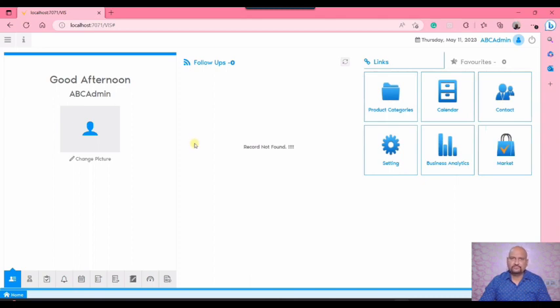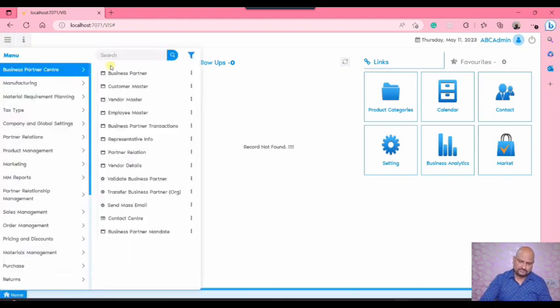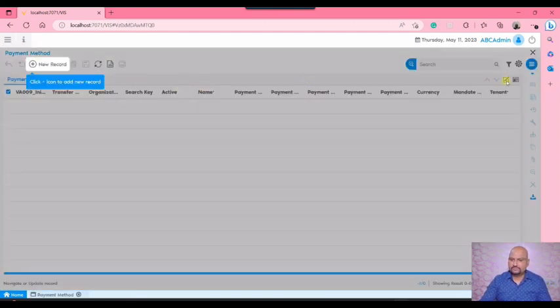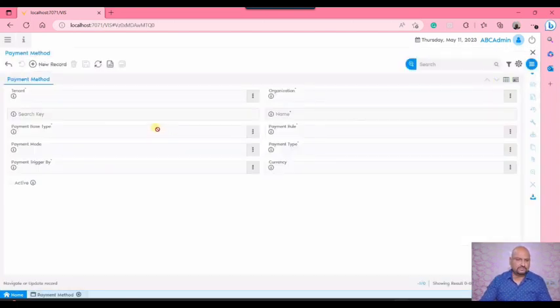To generate the payment methods, you need to search the payment method window using the menu search utility. So let's search menu. We need to search the payment method. Okay, so here is the payment method window. Let's click toggle, and here is the payment method window where we need to define the payment methods.